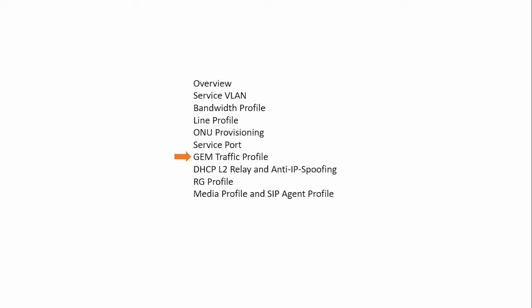GEM traffic profile, which allows bandwidth control in the downstream direction. DHCP layer 2 relay and IP spoofing, which are used to control IP addressing of each service. We'll see the RG profile, which is a solution for configuring the ONU router via OLT, and also media profile and SIP agent profile, which are used for configuring VoIP service.